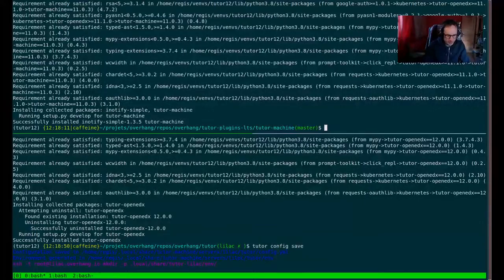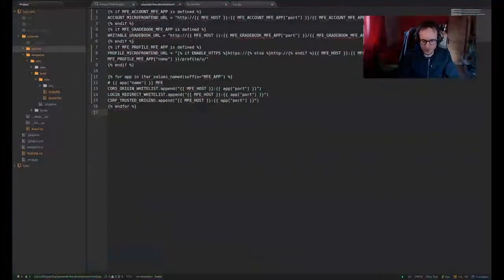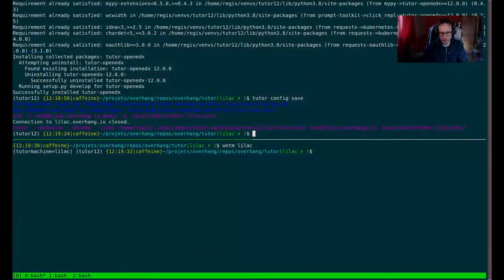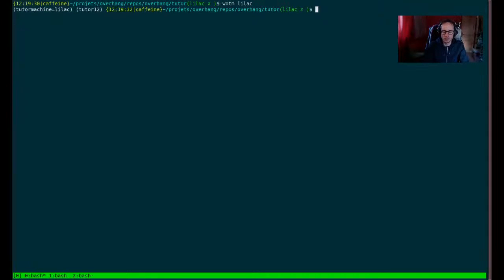And meanwhile, I'm going to fix something which you don't need to worry about. And this should be now working. So tutor config save works.